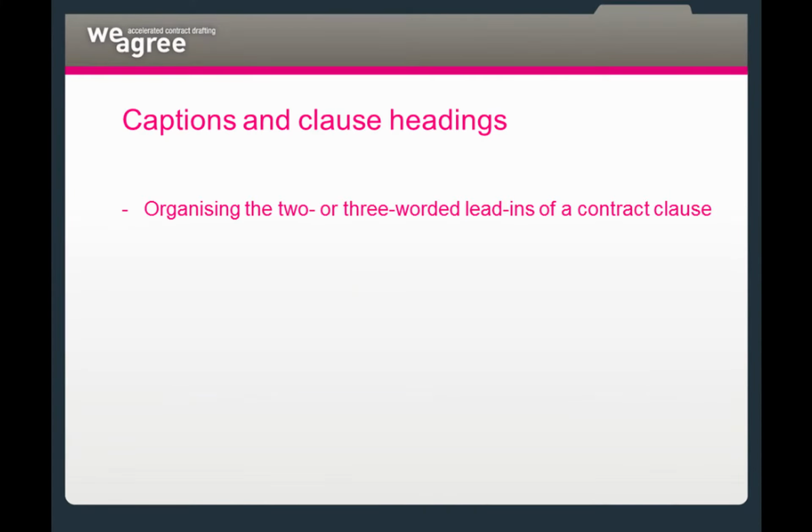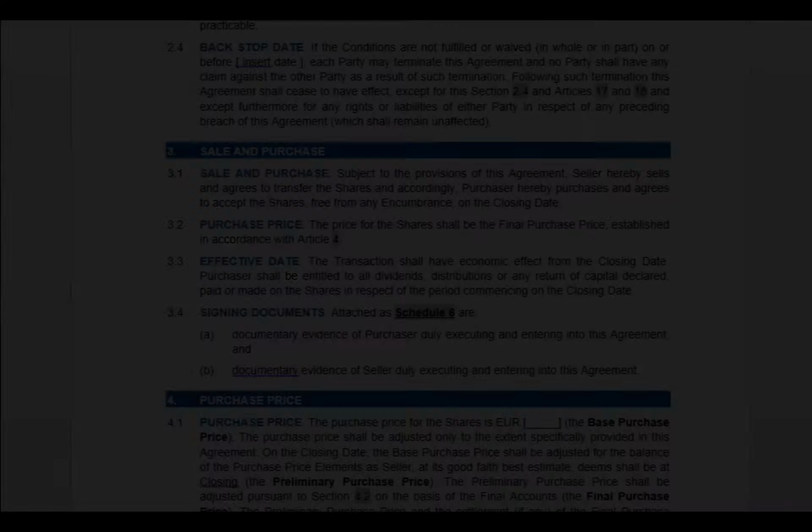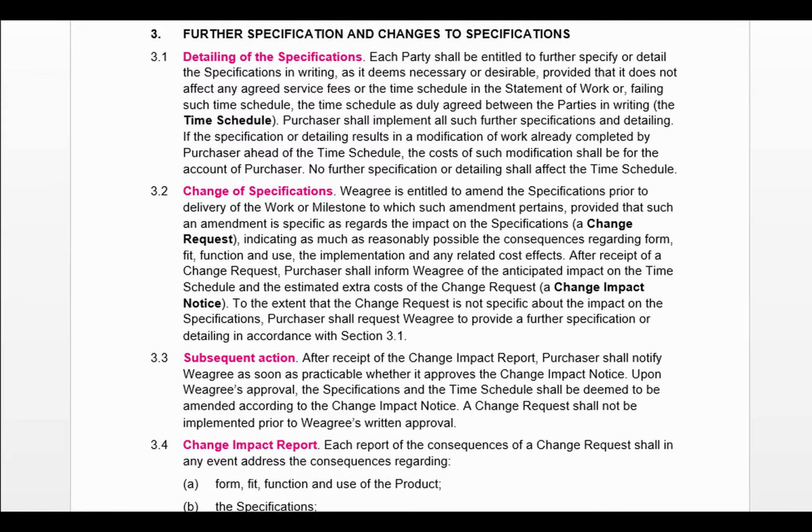Captions. If you didn't already know, the 2 or 3 worded descriptor of a contract section is called a caption. To keep their formatting consistent across all contracts, the Weagree Wizard treats these clause headings as a separate element. For the sake of completeness, we made a brief video tutorial about them.